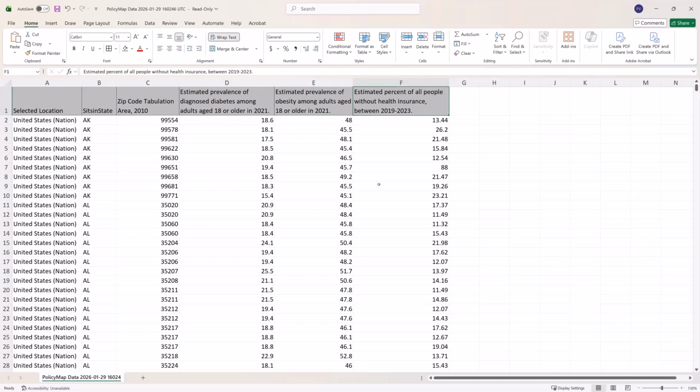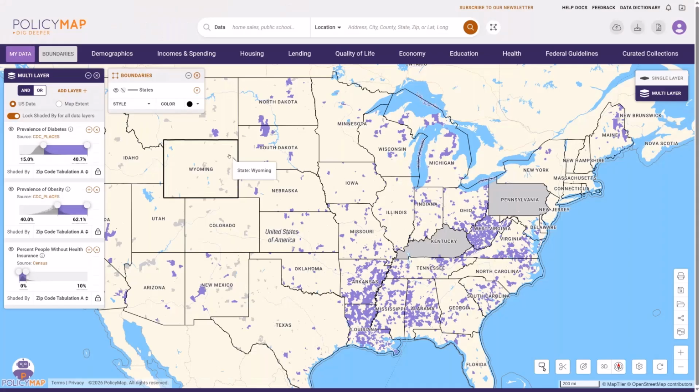So the multi-layer maps are not only the ability for you to do some localized analysis, but also, in this example, national analysis. You're also able to download that data for your own records and for your own use outside of the tool itself.